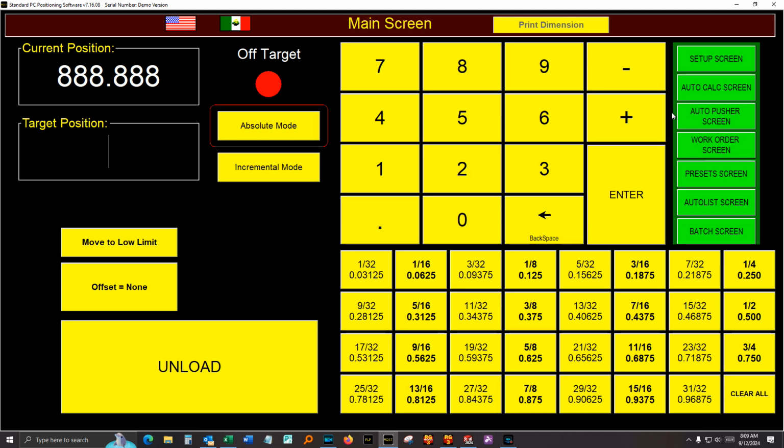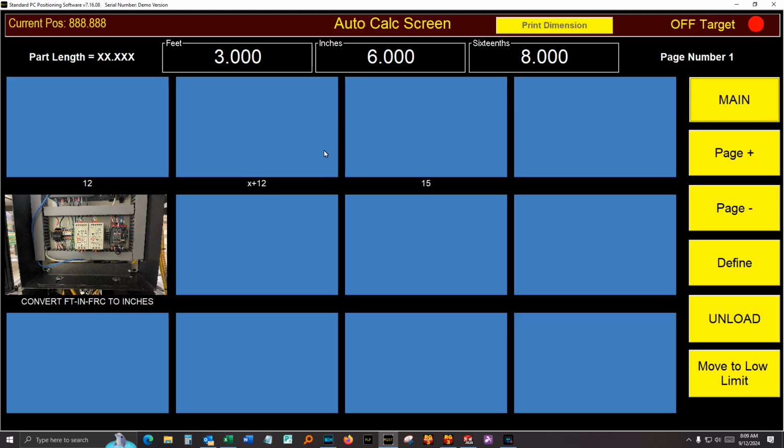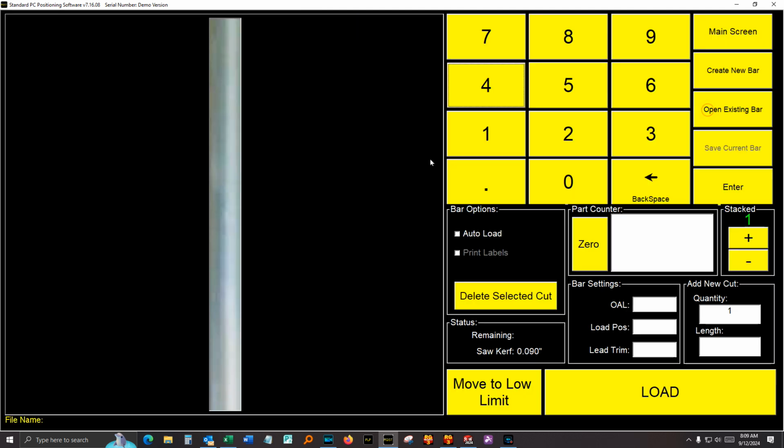And then the auto pusher screen. This is where you can construct a board and run it over and over. So you can say you've got an 8-foot board and you want to cut two 4-foot pieces. Well, that's impossible out of an 8-foot board, but for the sake of discussion, we'll say that. Because of the leading edge trim and the kerf, you can't get two 4-foot pieces out of an exactly 96-inch board.